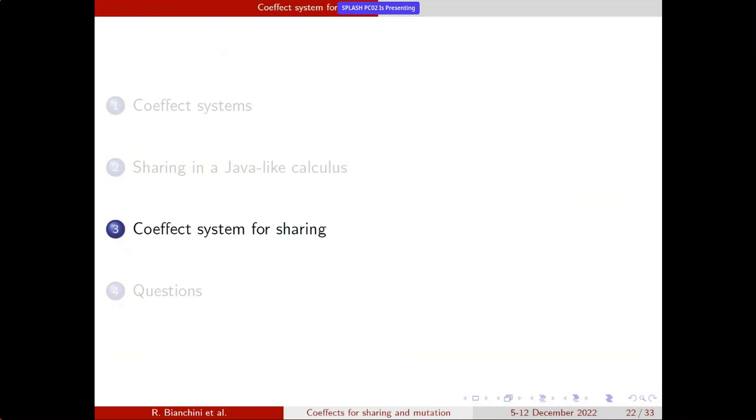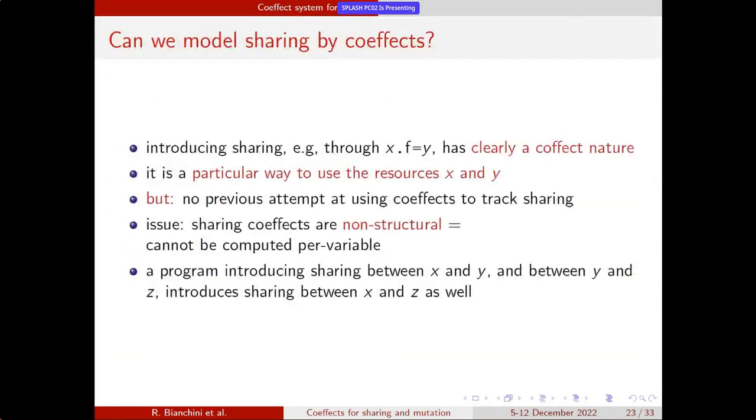So how can we use our coeffect for sharing to prove this? Introducing sharing through, for example, x.f equal y clearly has a coeffect nature. It's just a particular way to use the resources x and y. But there was no previous attempt to use coeffects to track this kind of sharing.